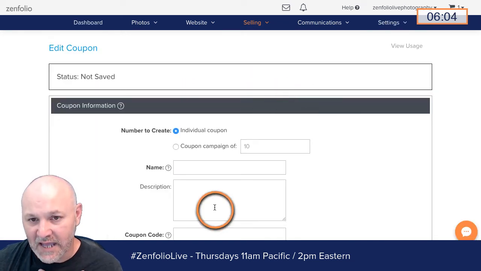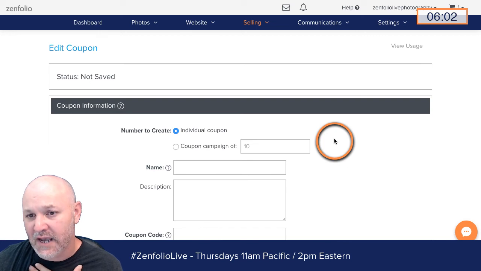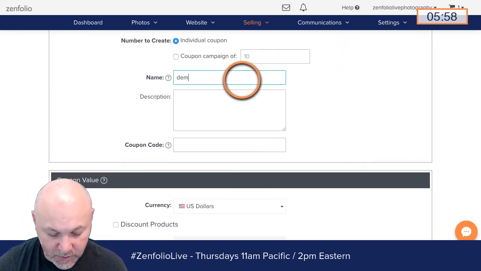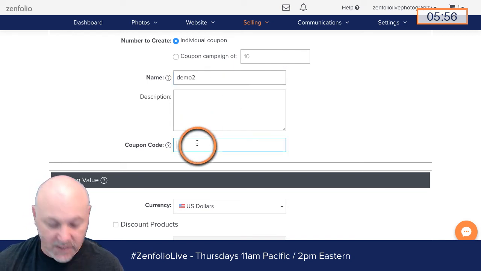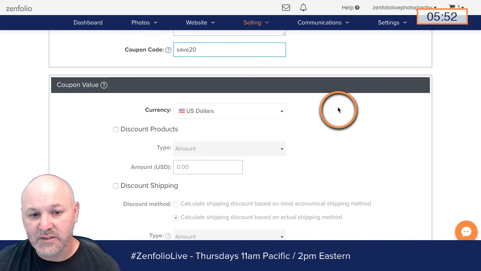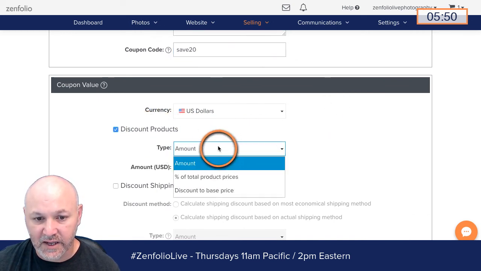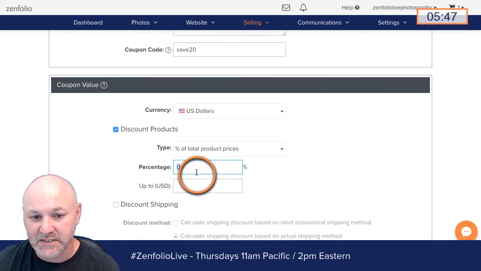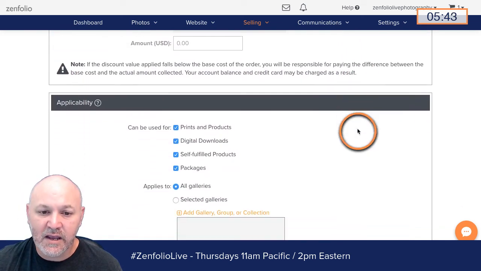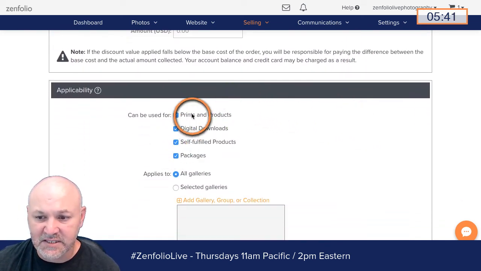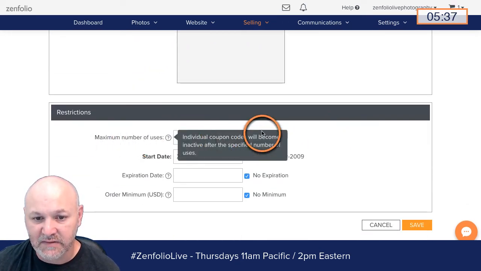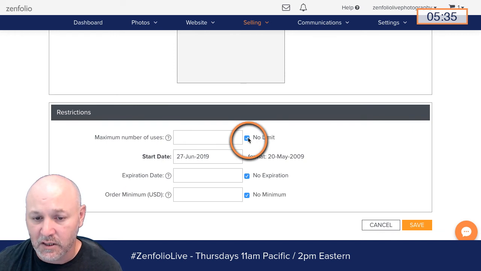This is the one that I like to use because, again, I only have to create it one time and I use it over and over again. And so we'll just call this demo 2, and I'll just say this is save 20. All right. And so what this is, I'm going to give my clients a 20% discount. And I'm going to give that discount to everything. And I'm going to let them use it as many times as they want. I'm not going to put a limit use on it.